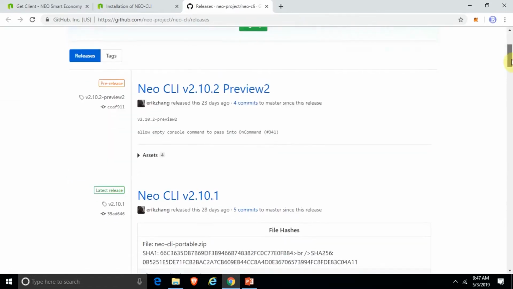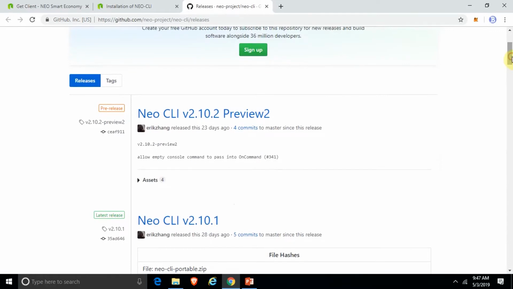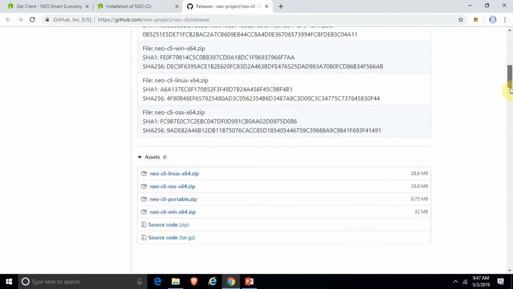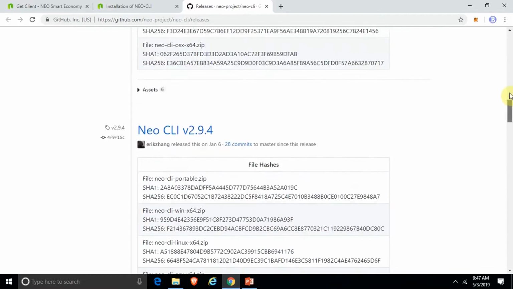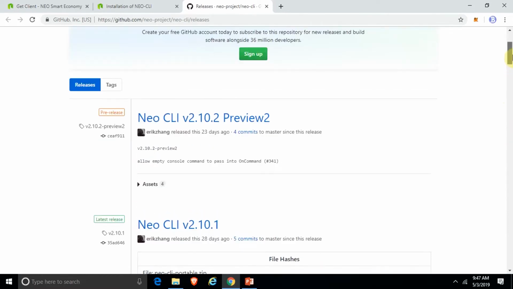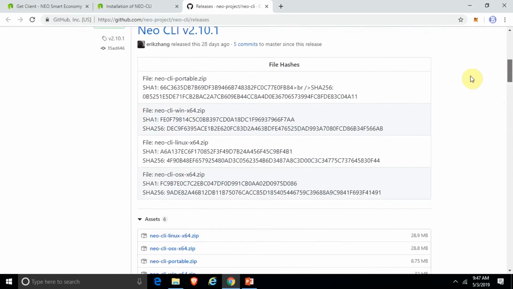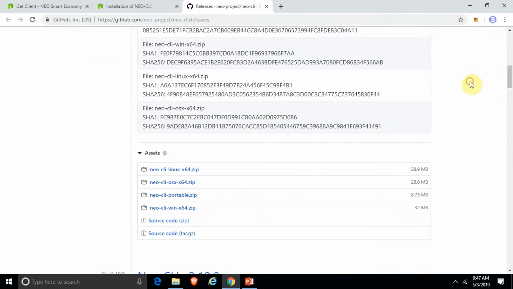You can see there are different client releases. We have Neo client 10.2, we have 10.1. You scroll down, we have 10.0, 9.4, like that. So it's always good to go to the latest one and download it. Depending on your operating system, you download appropriately. Like if you're using Linux, for example, you can just click to download this zip file. And if you're using Windows like me, 64 bits, then you download this.